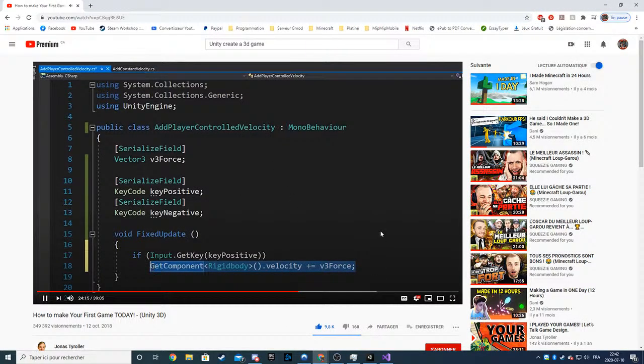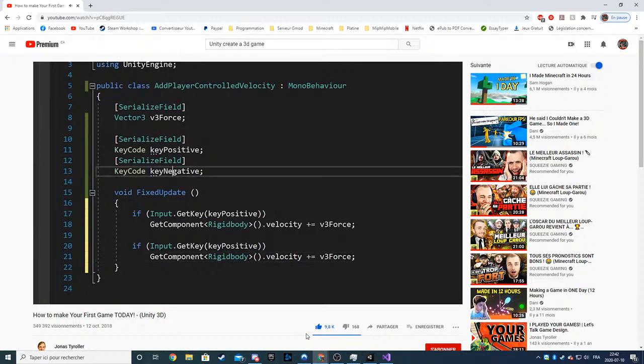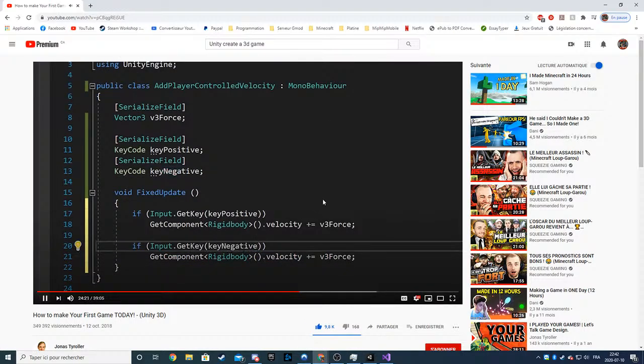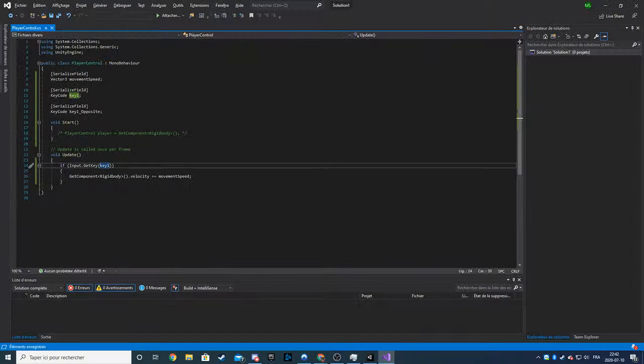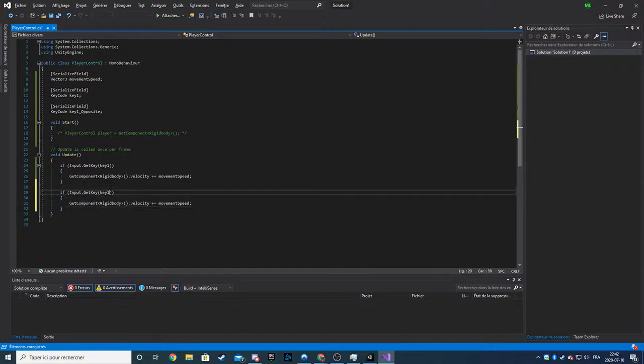So now this force is only added if we press the positive button. Let's do the same with the negative button. Only difference when we press the negative button, we don't want to add the force. We want key one opposite. Tac. Comme ça.